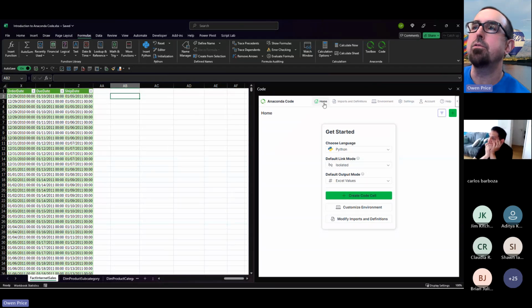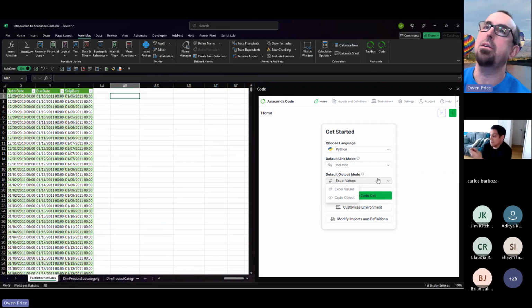So when you open it, you will see this Get Started screen, and it allows you, if you're brand new to the program, to choose which language you prefer. Isolated mode and linked mode I will explain in some detail in a moment. And then if you're used to Python and Excel, you will know that there are two different output modes, which are values, where the data spills to the grid, and object mode. And object mode just shows you a representation of the object in a single cell, but still contains the data.